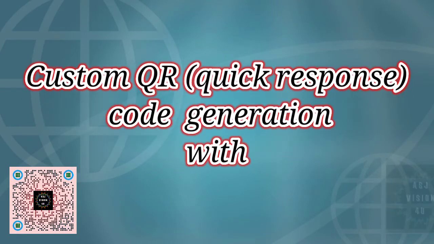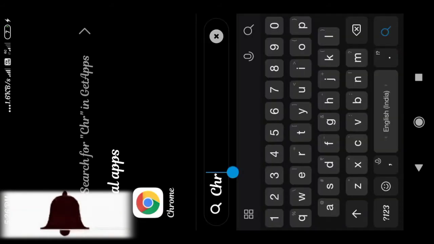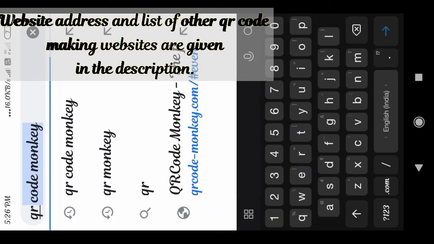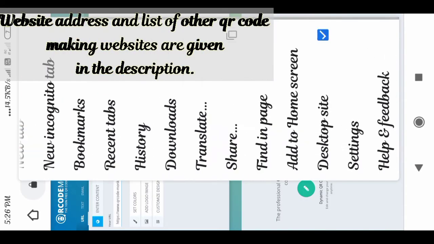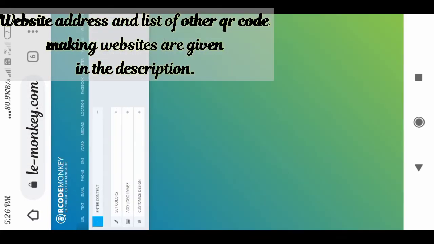This is Alan John. Now I will explain how you can generate a custom QR code with a logo. Go to Google Chrome or any other browser and type QR code monkey and wait. Click on the first link and then go to the QR code monkey website. Then make sure that the desktop option is enabled.